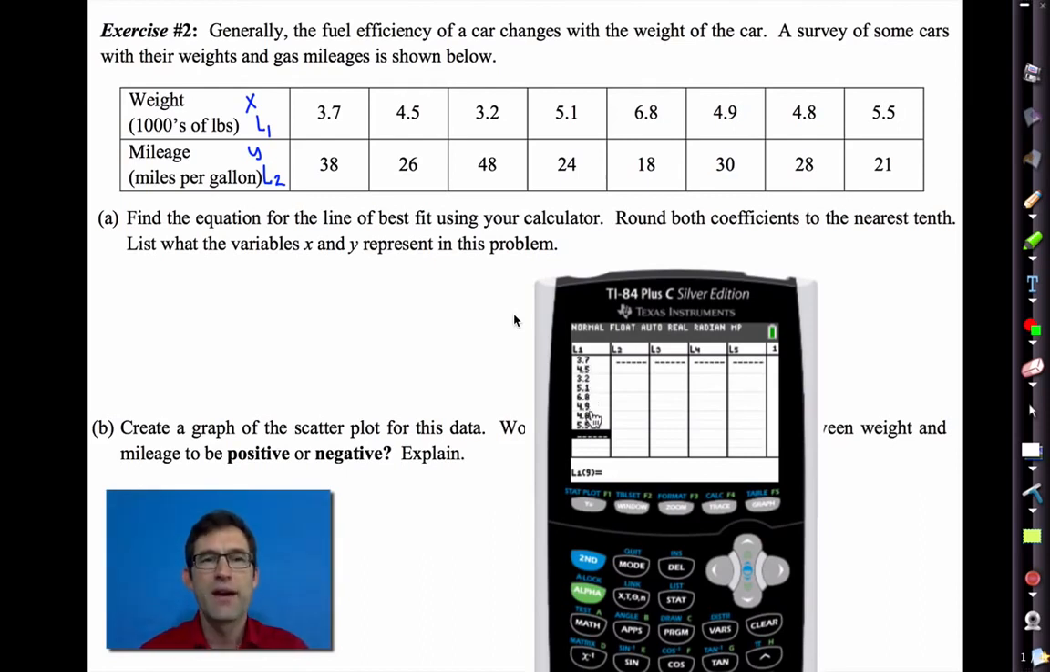All right, let's go back up and over to L2. Let's put in 38, 26, 48, 24, 18, 30, 28, and 21. Again, you step back, you relax, you look at L2, you make sure you put it in correctly. One of the big red flags is if you've got more data in L1 than L2 or vice versa. You have to have the same amount in a bivariate data problem.